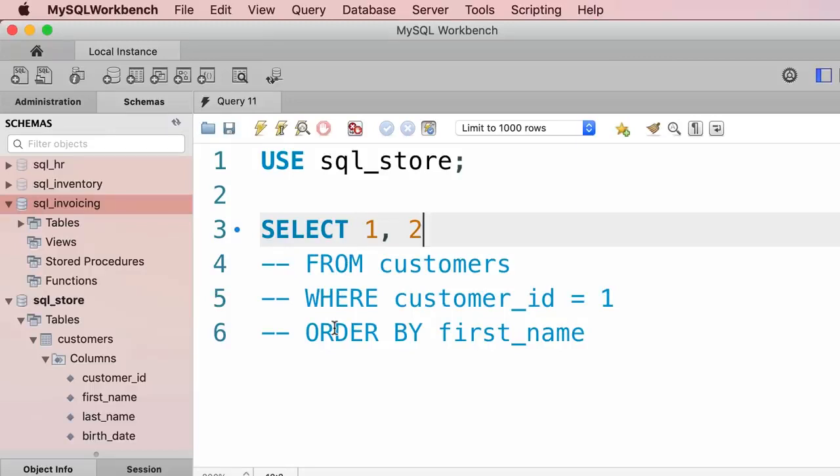Otherwise, we get a syntax error, which basically means the syntax or the grammar or the structure of our SQL statement is incorrect. So it can't be executed.